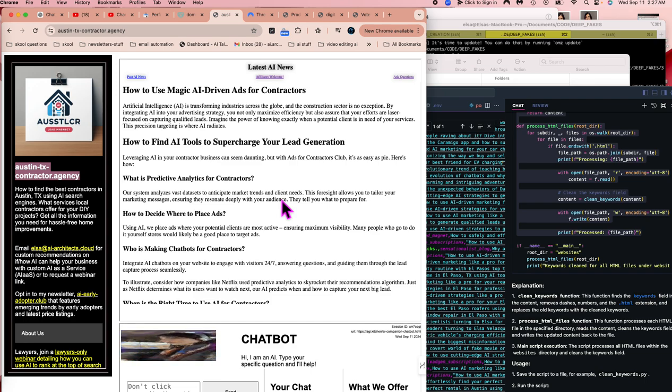But this is an example of what it would look like for you as a web developer if you're trying to get contractors in your city to come to you, right? Or in your area. Does that make sense?